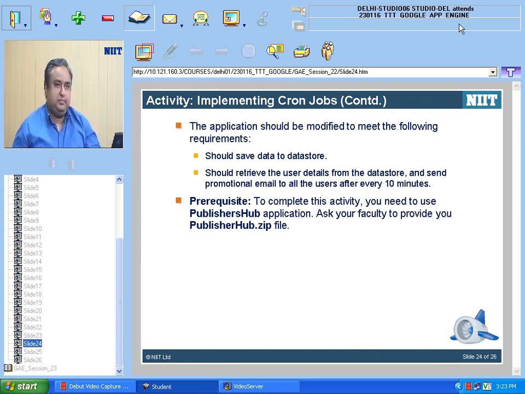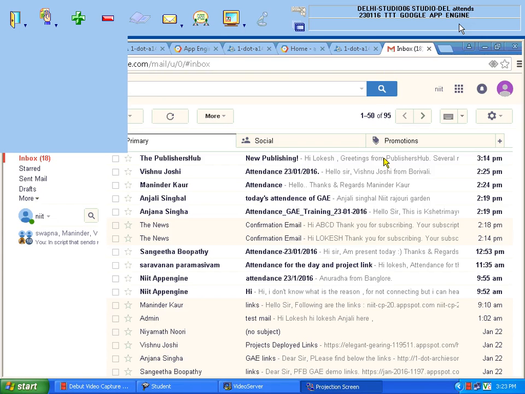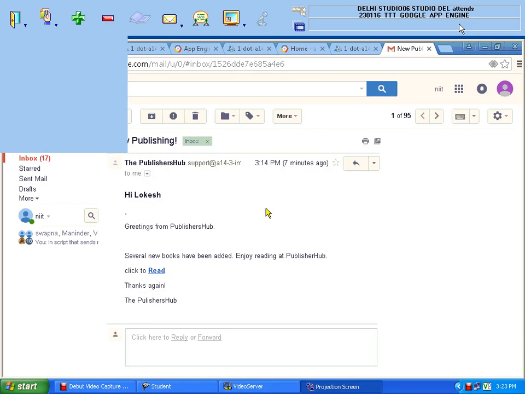And by the way, before the break, we had configured a cron job. Now that you have come back, I can show you the new mail which has come over here, hitting from Publisher Hub. This has come at 3:14. So probably at 3:24 one more mail will come. After every 10 minutes a mail will start coming now, till the time I don't stop this cron job.